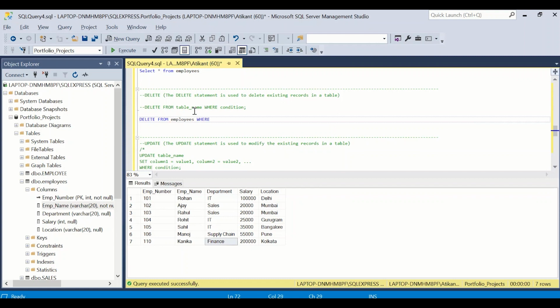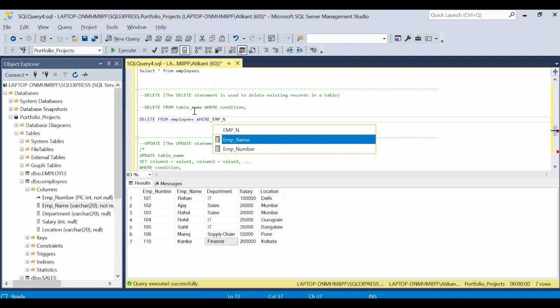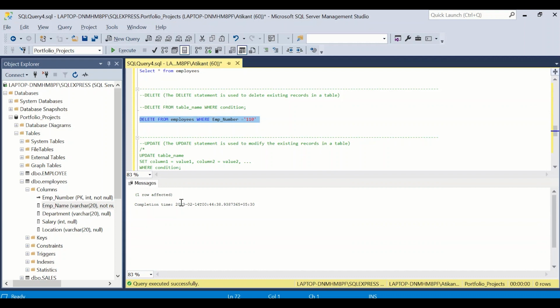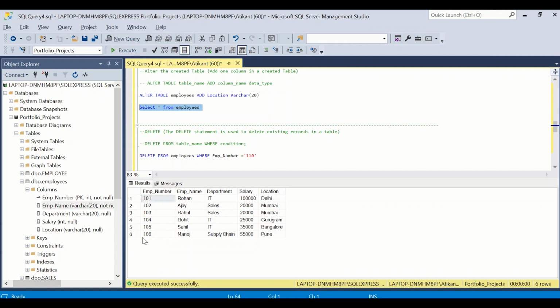where my condition is where my employee number is 110. I want to delete all the records where my employee number is 110. Right, execute. One row affected. Now if I again select the complete table, you can see that particular record has been deleted. So this is how you can delete multiple records.